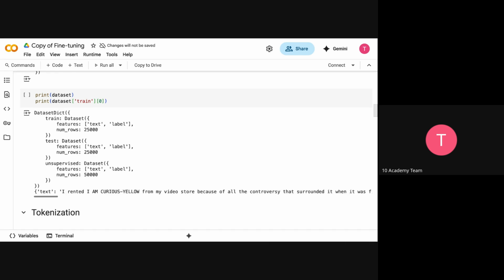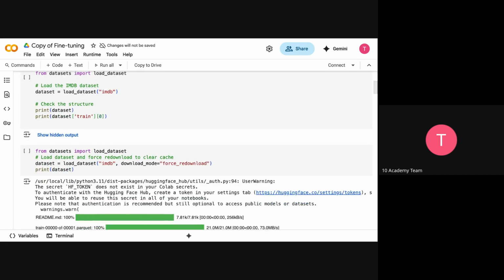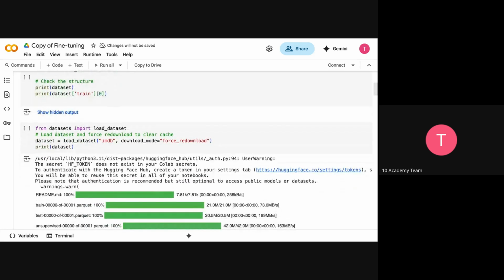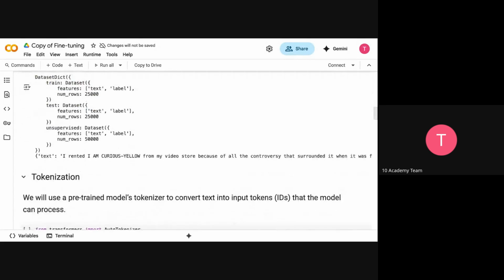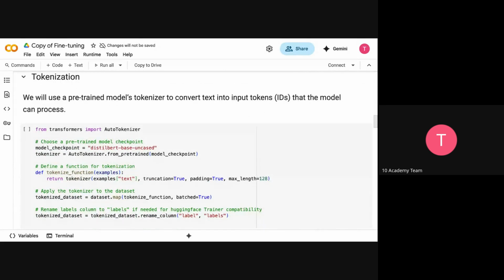So we have this data set, the IMDB. For the train split we have 25,000 rows, and for the test split we have the same. For the unsupervised split we have 550,000 rows.